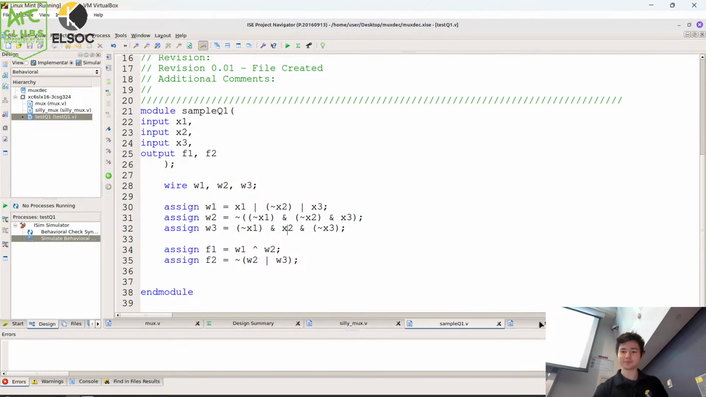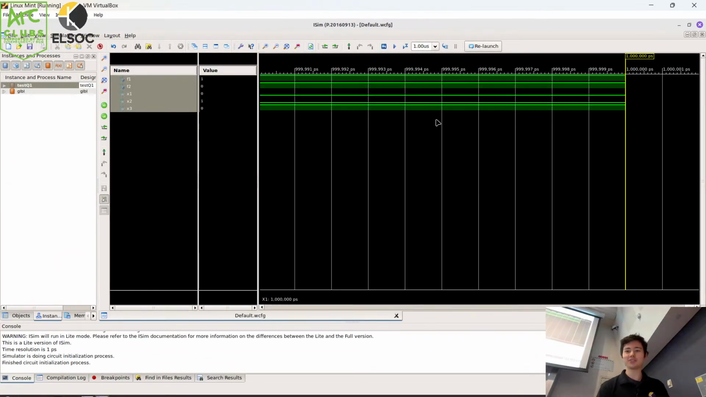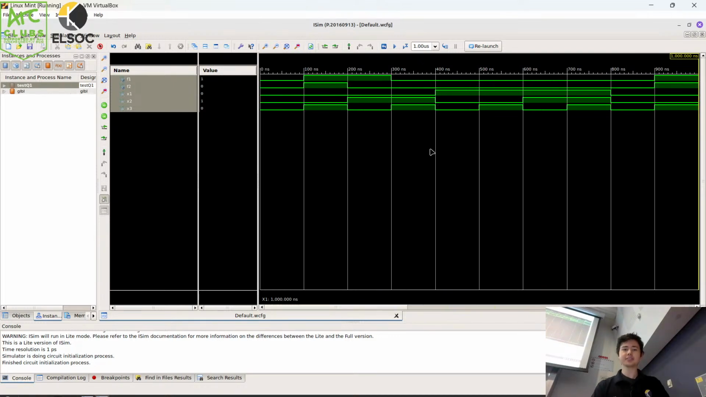All right. Just remember. In true lab demo fashion. All right. Don't forget to zoom to fit. And let's see how that goes.